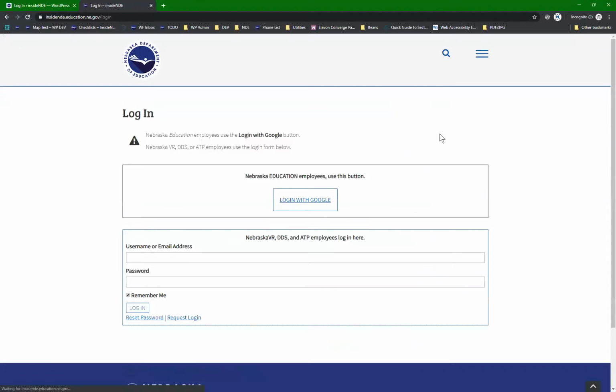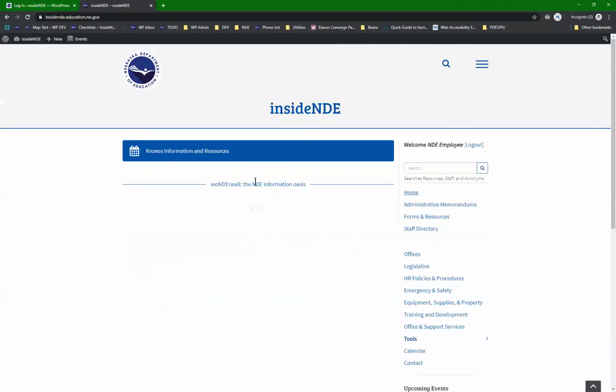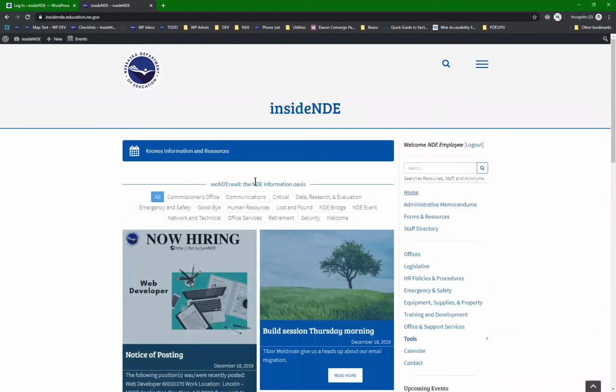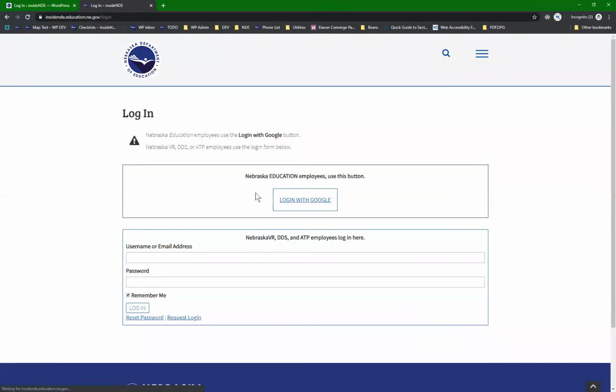Of course, if you already have an account, you can just type it directly in here, and then when you click login, it redirects you to the front page. So really there's the three options. There's the login with Google, which if you are a Nebraska Education employee or one of the Nebraska VR folks that have an education.ne.gov account on Google, you would use that login with Google.